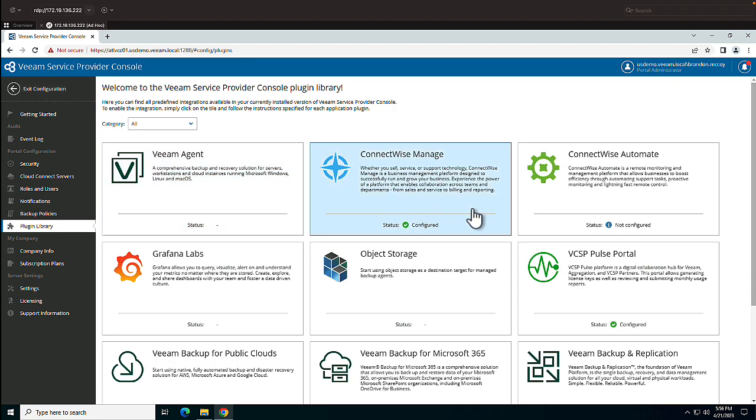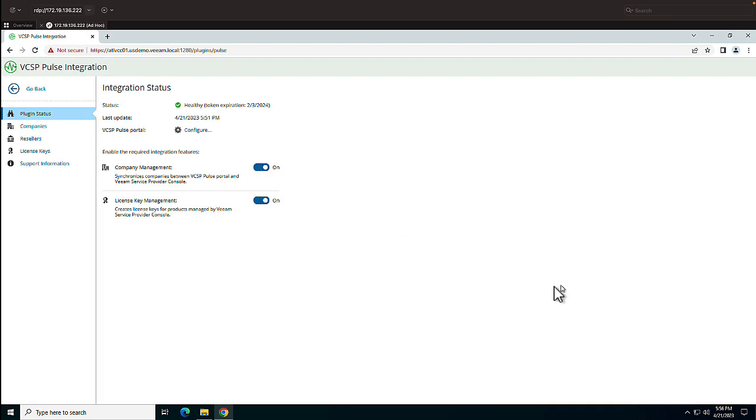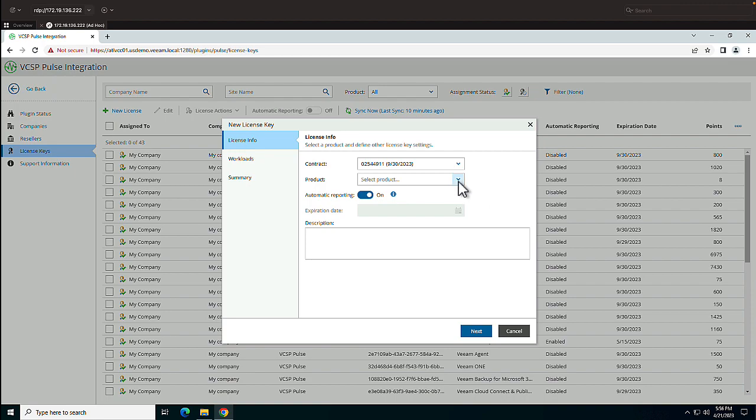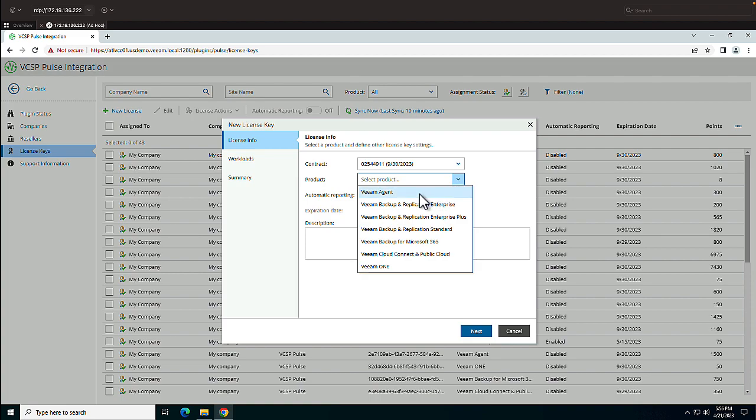So on that, I'm going to go into the Pulse plugin and go to license keys. I believe I mentioned this in the last video, but just in case I didn't, the Service Provider Console can manage standalone agents. If I were to download an agent key for however many server and workstation backups I wanted to control from the console, I would enter those and put that key on the Service Provider Console.